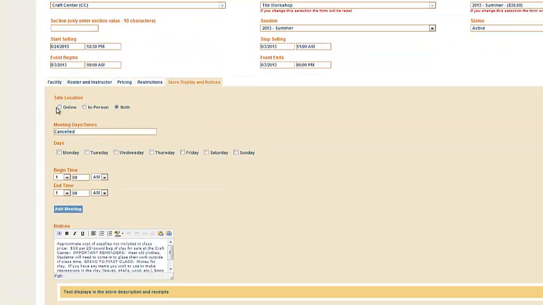This is an important tab, so pay close attention. The sale location is important. We want to make sure that all classes begin being able to be sold from both locations. That means both online and from behind the desk. The meeting days and times.